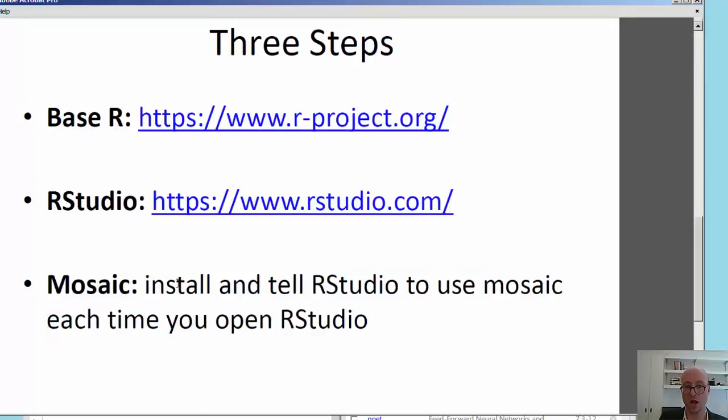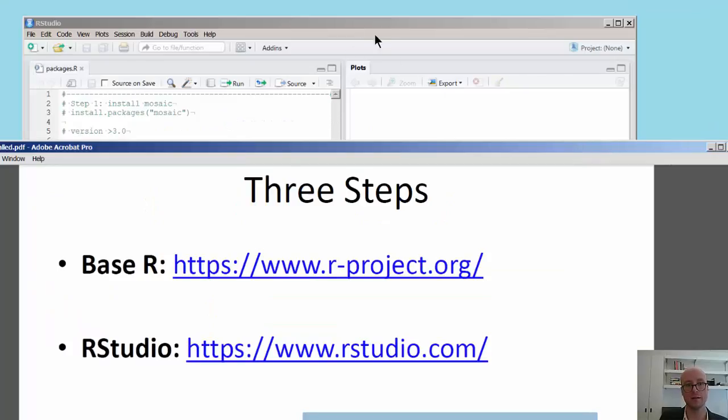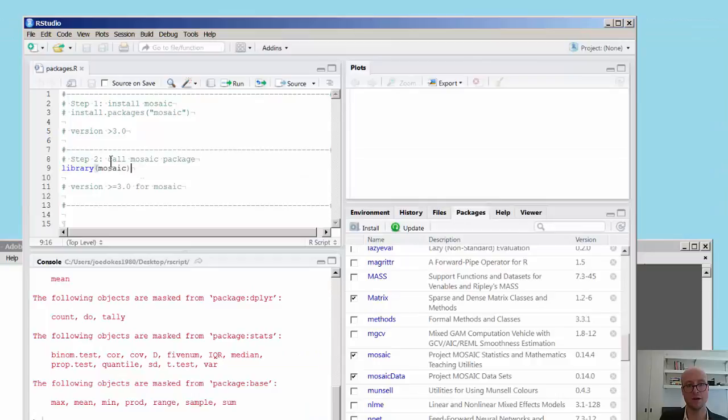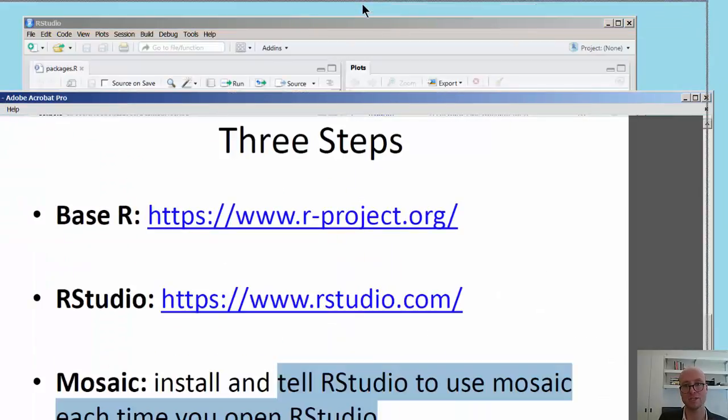And after you install it, as I showed you, you can reopen RStudio just by double-clicking the syntax file or the script file and using the library function. And all this is doing is you're just telling RStudio, hey, I want to use this package. And that is really all you need to get started.